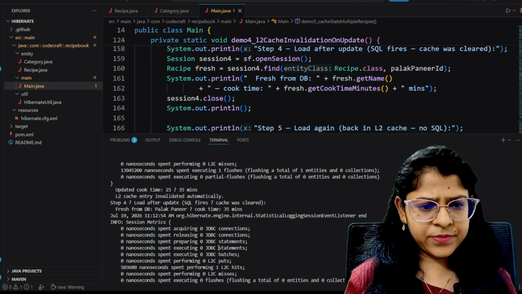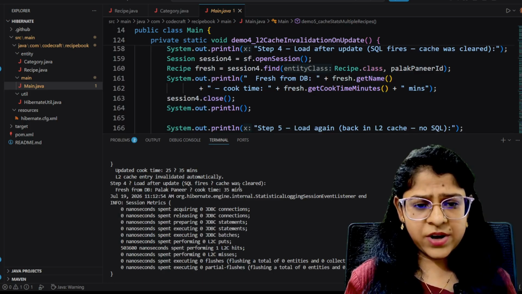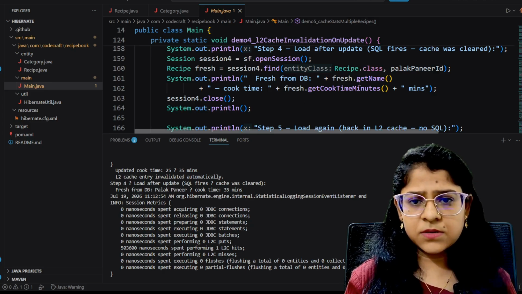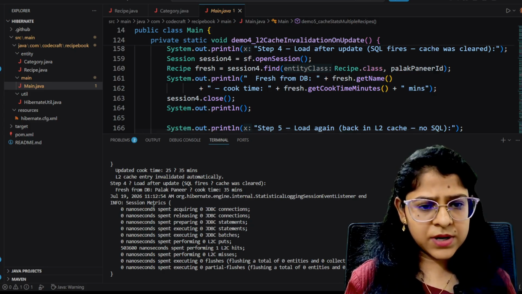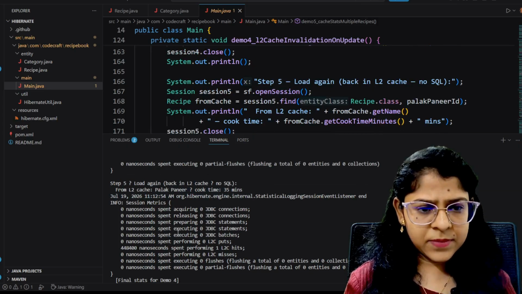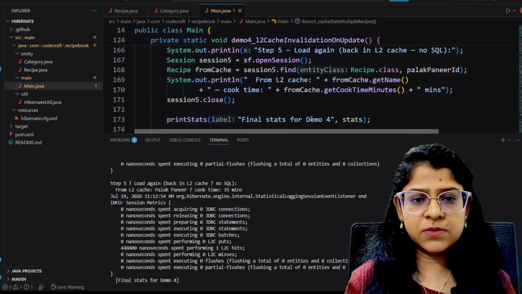Here, see that load after update. Here SQL files cache was cleared. So here, fresh from database, this one. You will get the name and cook time in minutes. This one, updated one. Here you see this one. You got it right. And then our step 5, load again, this one.